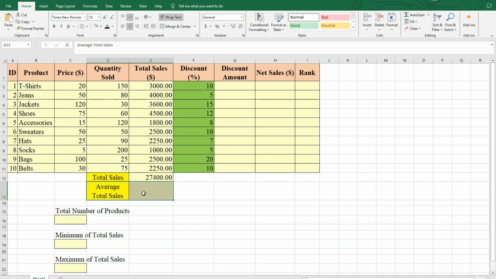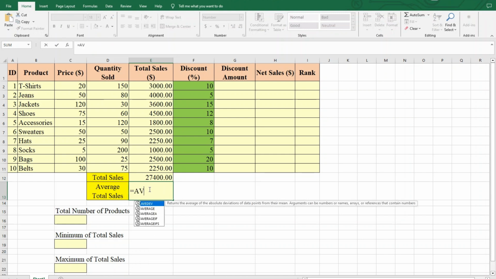Okay. Let's calculate average total sales using the average function. Type equals average and select the range, E2 to E11, that you want to get the average value.